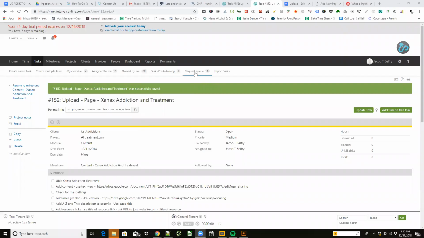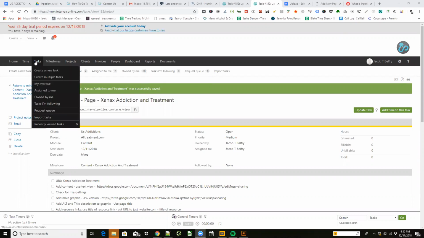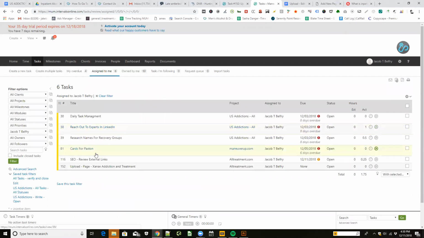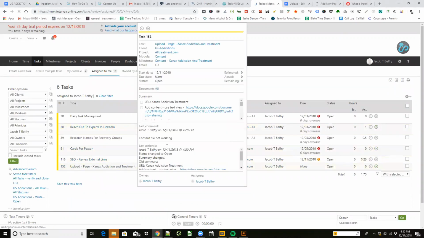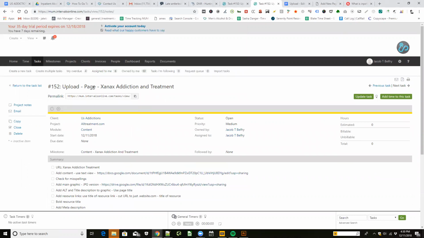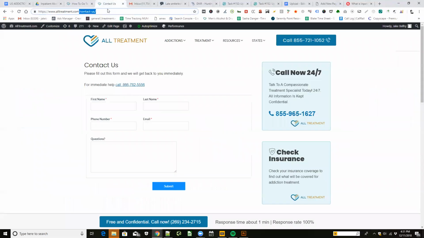All right, we're going to go over how to upload content in WordPress from Intervals. So in Intervals, you're going to go to Tasks up here, Assigned to Me. You should see one that was labeled upload. Here's one here. It says upload page. This is the project it's in, Modules Content, owned by me, assigned to me right now. Okay, so we know it's a page, so we need to go to WordPress first, right?